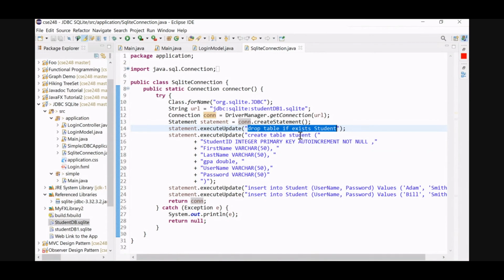Create a table called student. The database is called studentDB. Don't forget that's a database name with DB at the end by convention. But this is just the table name, and we create a table. The first one says if the table already exists, drop it, meaning destroy it. Then create a new table called student. Create table student. Then these are the statements to set up the table.